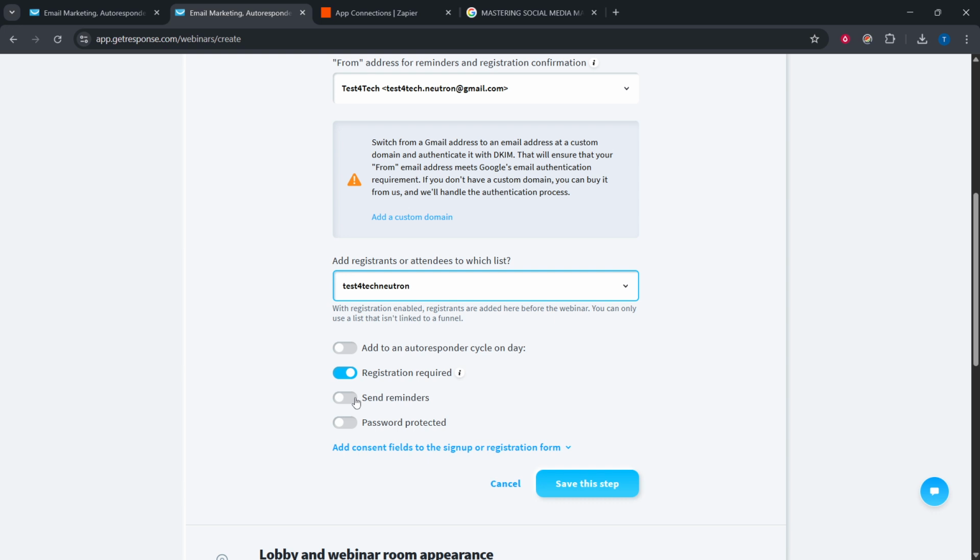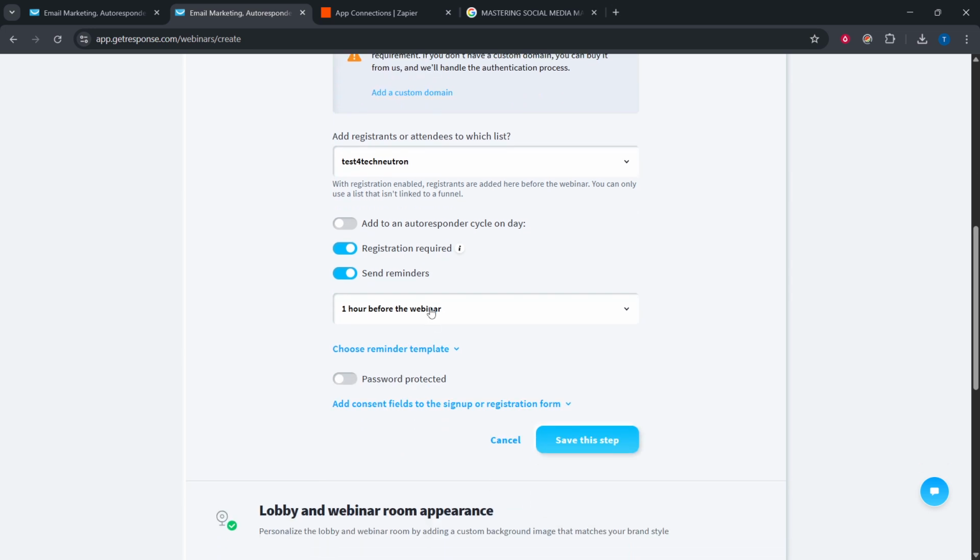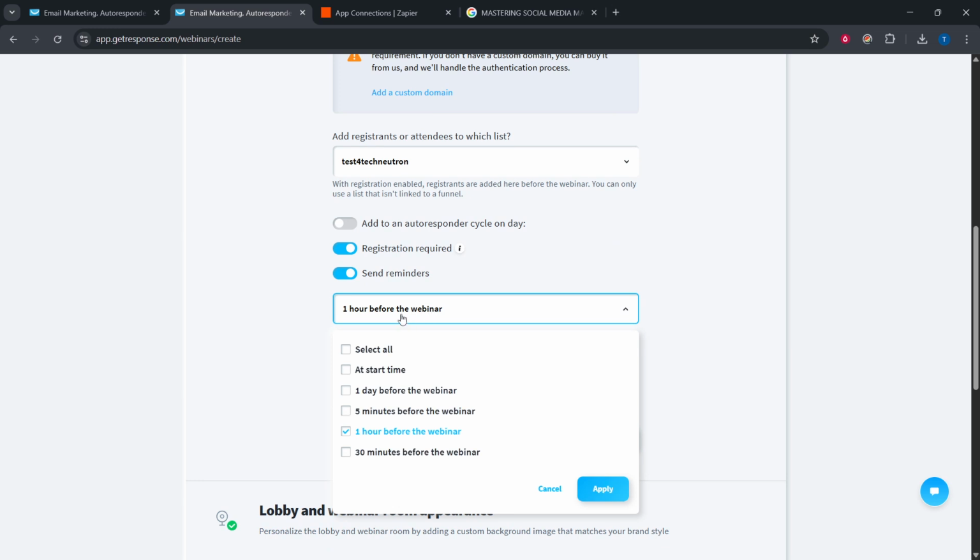You'll also see optional settings for reminder emails and consent fields. Reminders are your best friend for reducing no-shows. Consider scheduling at least one reminder the day before and another shortly before you go live. Keep the subject lines clear, include the date and time, and make the join link easy to find. It's simple, but it dramatically improves attendance.